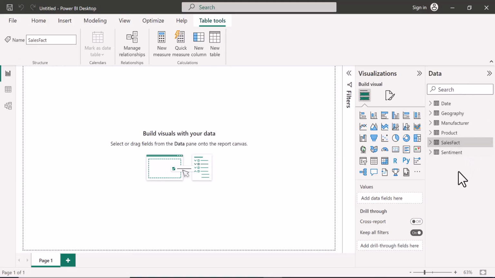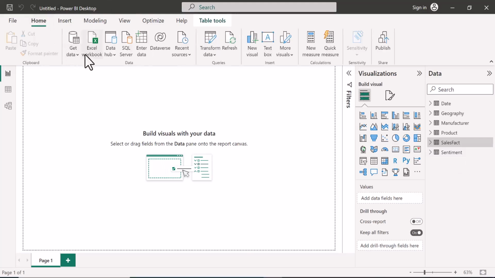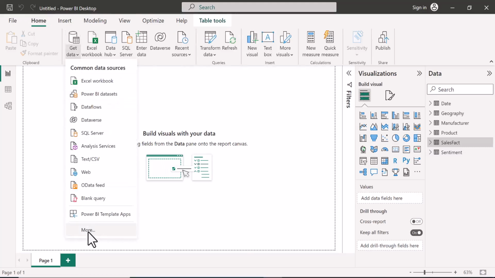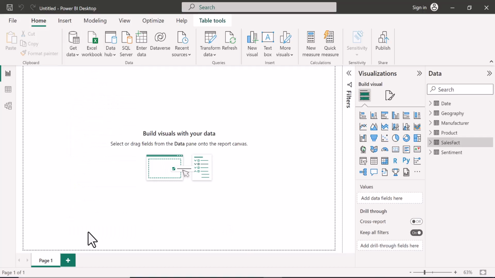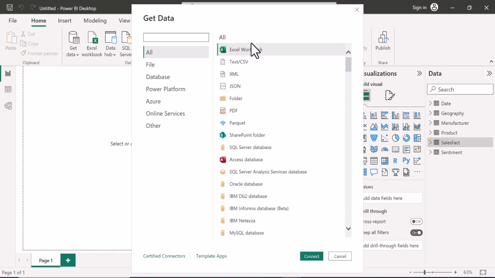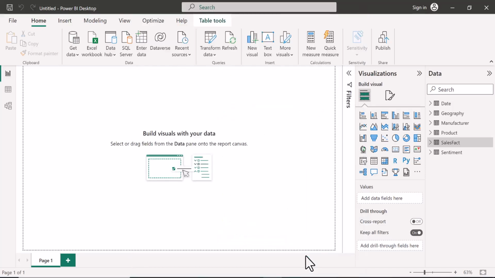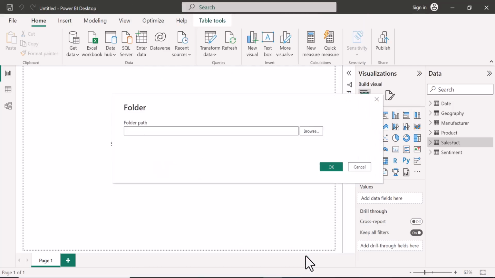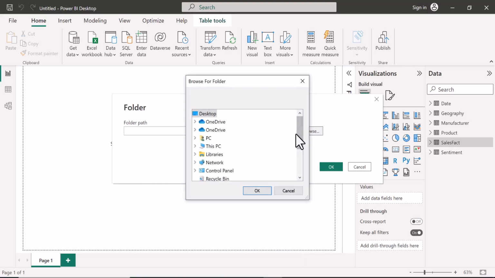I want to also import another file, but this time around from the folder. Come here, More. Now you see we have this is from the folder. You click on this, Connect. Select the folder path in our Documents.